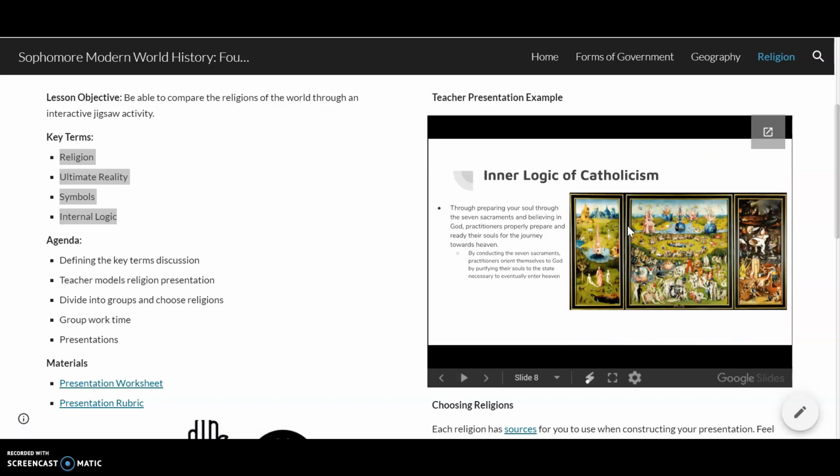So in Catholicism, they believe that you prepare your soul through the 7 sacraments by believing in God. You can properly prepare and ready your soul for the journey towards heaven. They don't believe your whole body's going to heaven. They believe that your soul is the thing that transfers to this ultimate reality, heaven. And then I kind of summarize a little bit below.